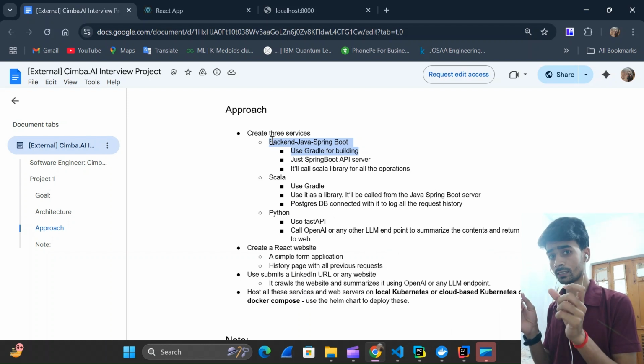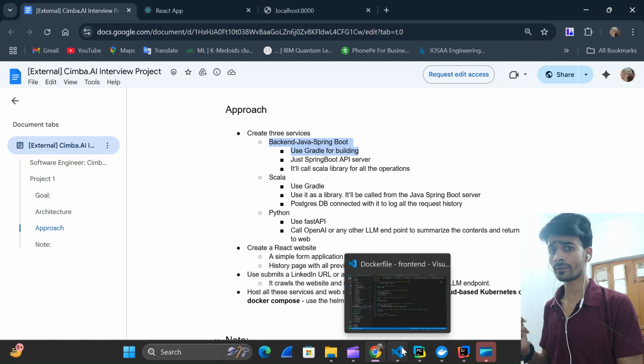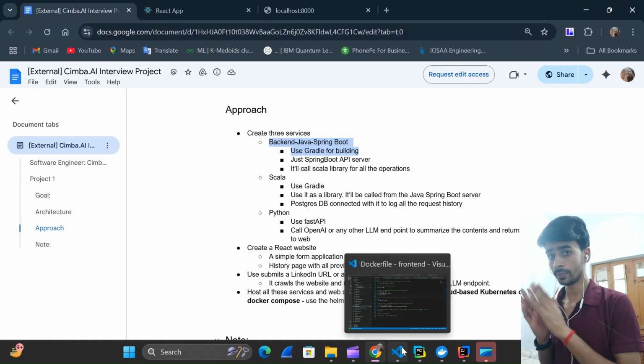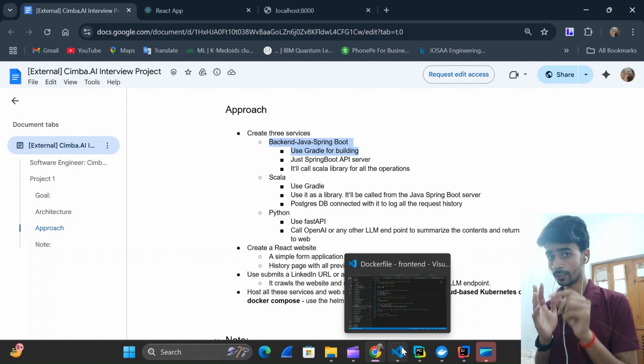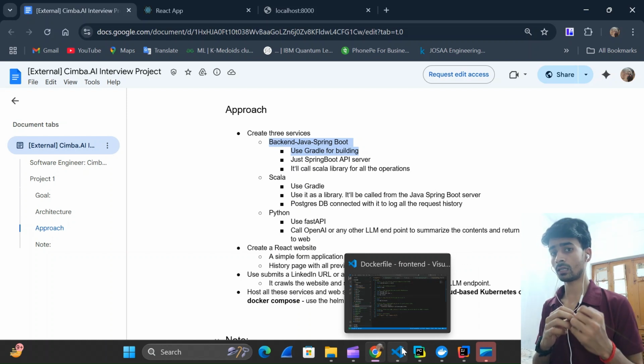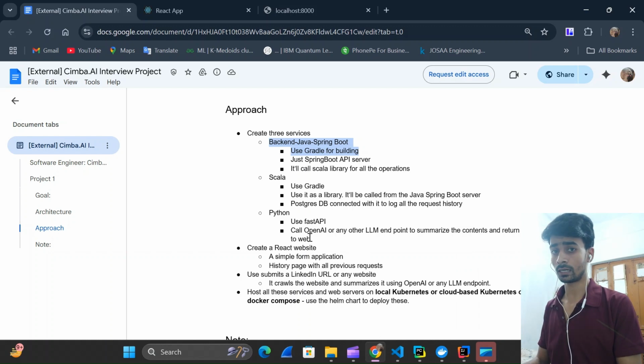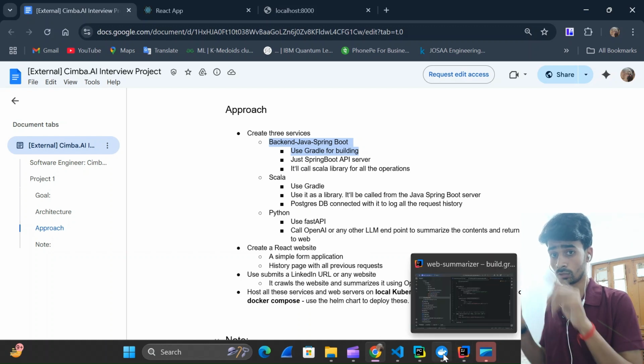Since both are connected, we can write one root WebSummarizer, root backend. Inside the root backend we can assume we have the backend Java Spring Boot and the Scala. For that we are going to have build.gradle for the root, and settings.gradle. For the backend Java Spring Boot we will have build.gradle, and for the Scala library which we are going to make, that also has its build.gradle, and those two are going to connect with the root one.